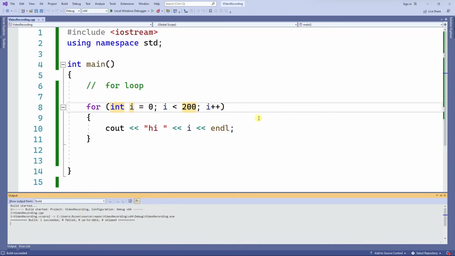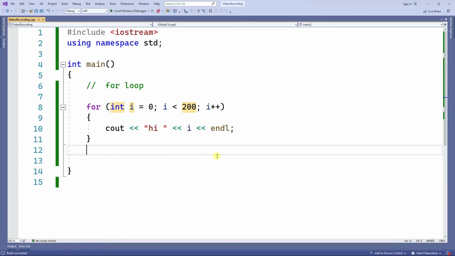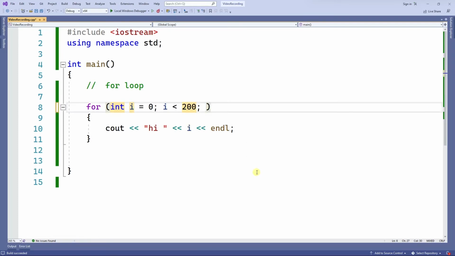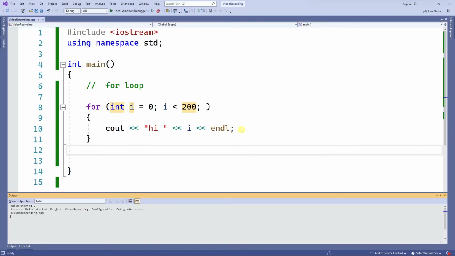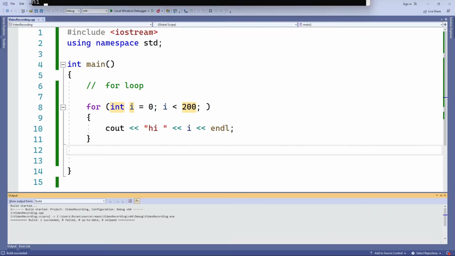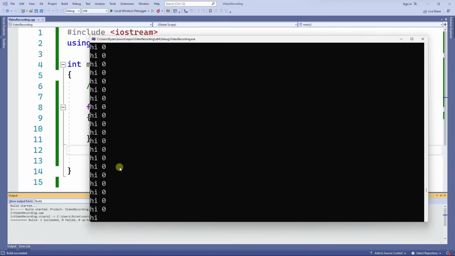Alright, a couple of things here. The for loop is the loop that I like the most just because it's well organized. Everything here is on the top. But these things here can be optional. So if I don't want to have anything here, it's totally okay. This loop is going to work just as fine. In this case here, I do have an infinite loop.